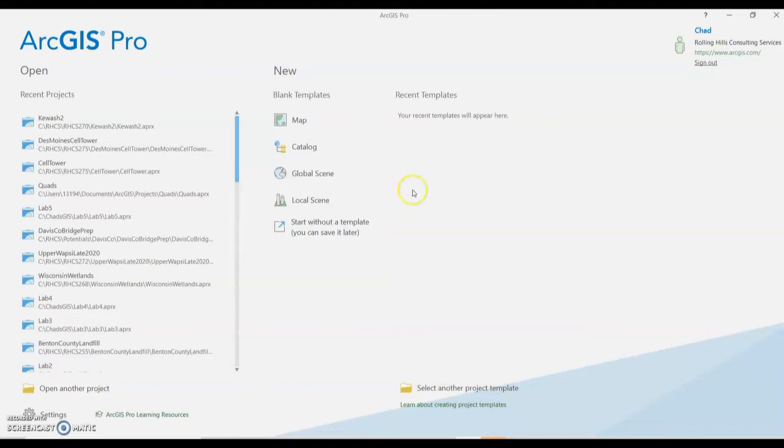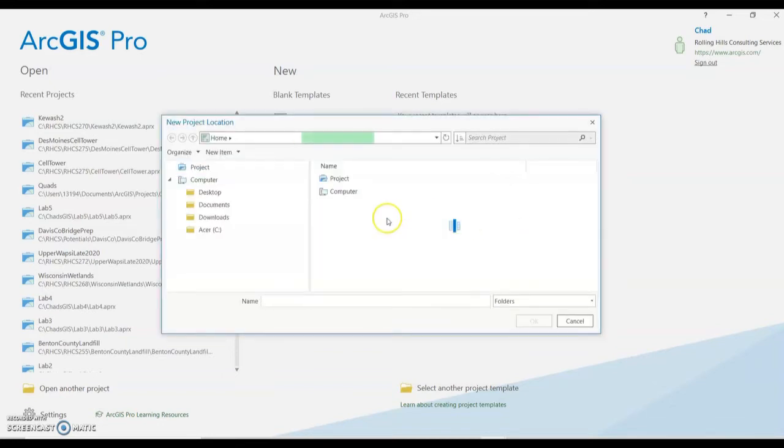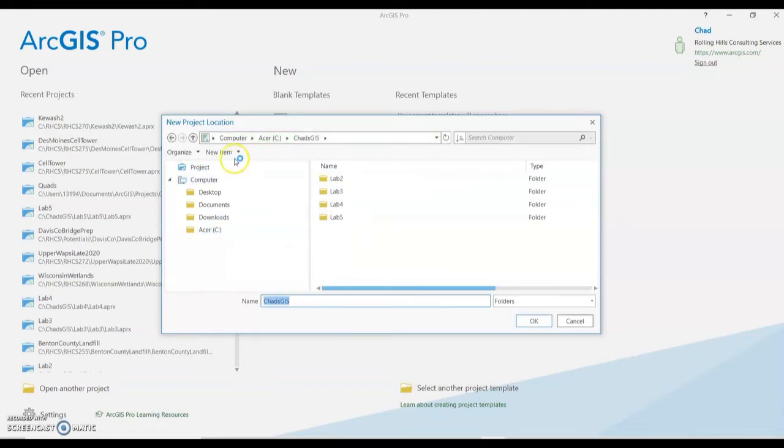But okay, so once you get ArcGIS Pro open, we're going to do a new blank map here and go to your folder that you like to save stuff in. I'm going to go here. I'm going to create a new folder called Lab 6 with no spaces.